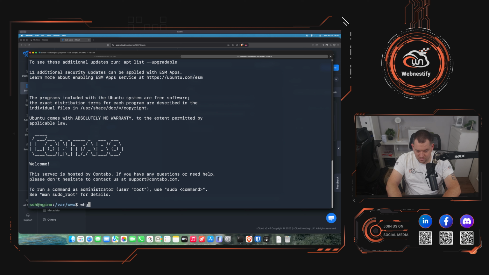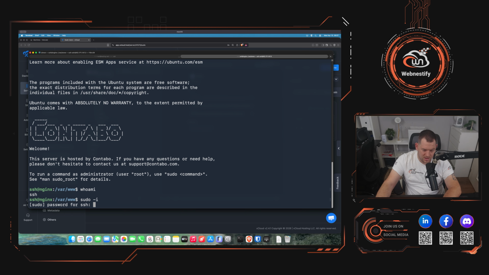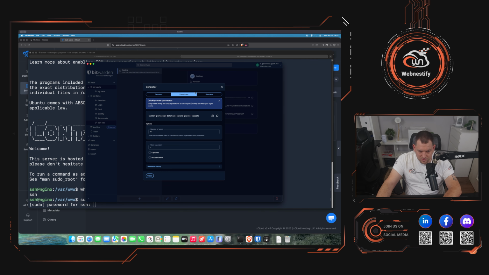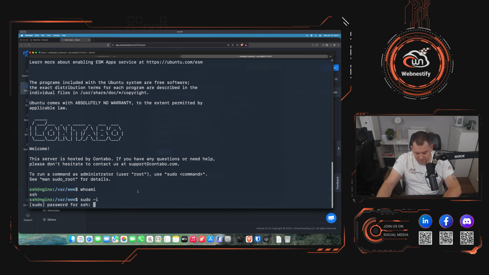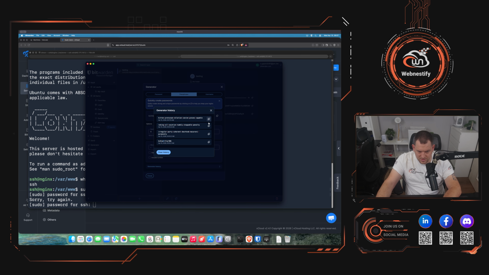So now you can see we are logged in as SSH, and you can do whoami, and you are SSH. Now we need to elevate ourselves to sudo. So we do sudo -i, and now you need to enter your password. Let me go to Bitwarden. We go to generation history, and I think it's this one. Let me copy that. Nope, it's not that, so it will probably be this one then.